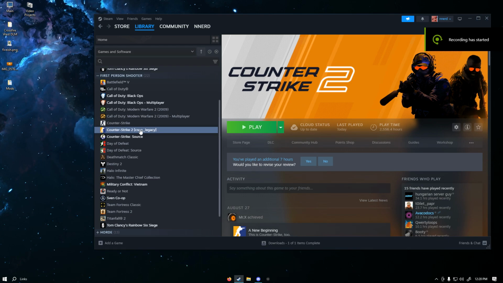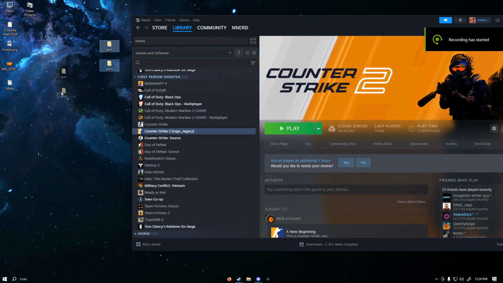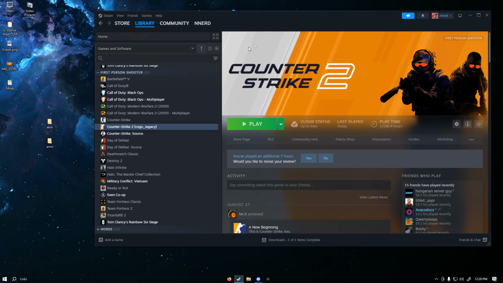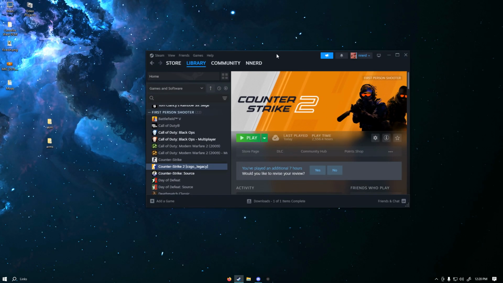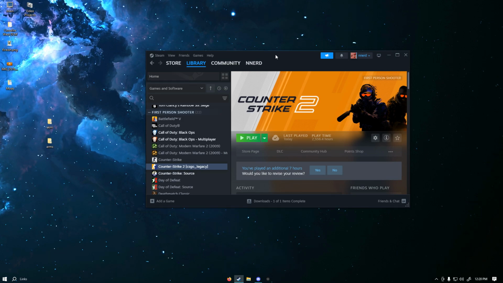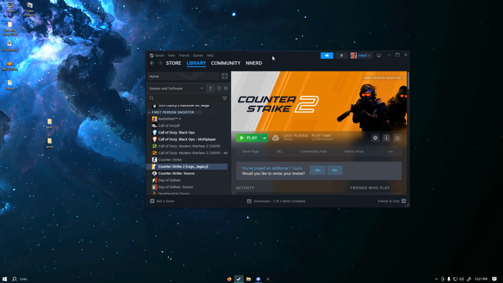Hey guys, this is a short tutorial on how to install CSGO mods manually without MIGI. This is just in case you're playing an older version of the game that won't work with MIGI or something, or you're just having issues on your computer or whatever reason you want.